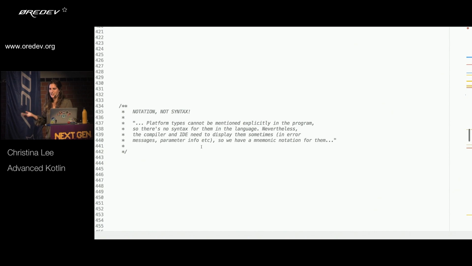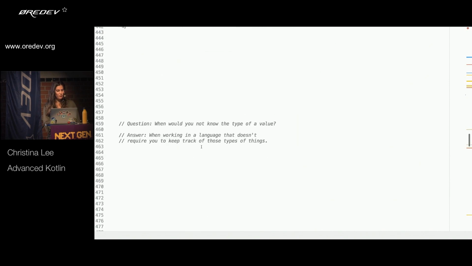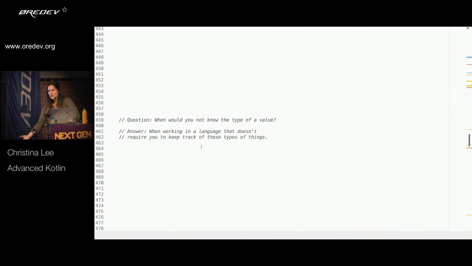You can't profess that you are not proficient at knowing whether something is null or not. This is generated for you. You might see it in outputs, you might see it in crashes, but you cannot instantiate this platform type. So, when would you get a platform type? Like, what scenario do you not know whether something is nullable or not?